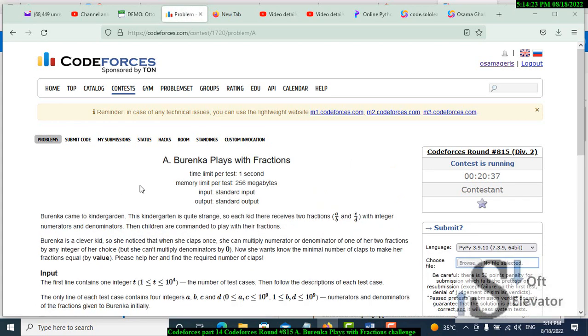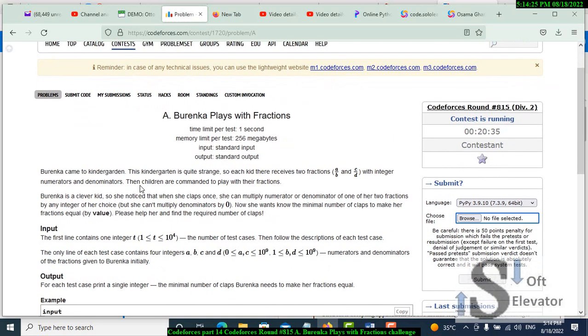Burenka Plays with Fractions. Burenka came to kindergarten. This kindergarten is quite strange. Each kid received two fractions, a over b and the second fraction c over d, with integer numerators and denominators. Then the children are commanded to play with their fractions.